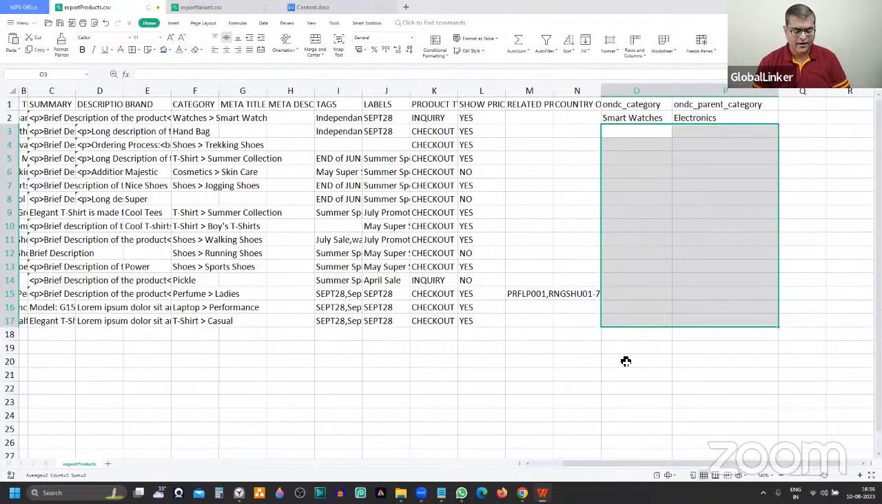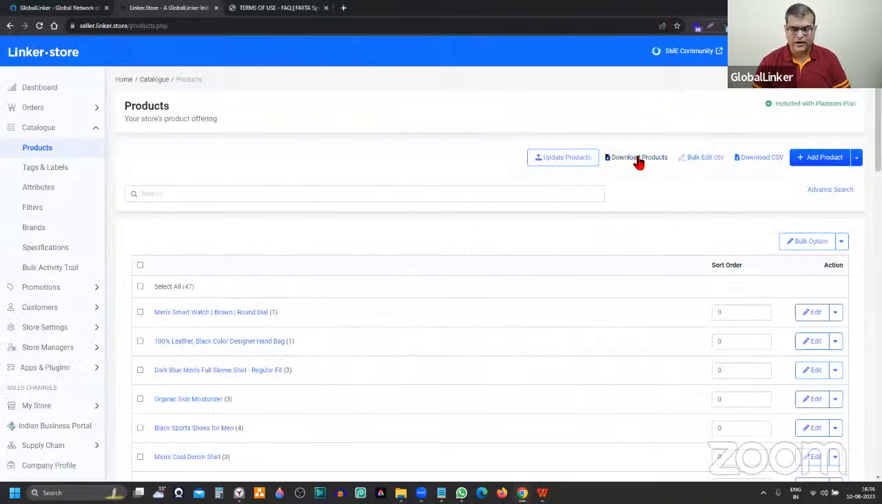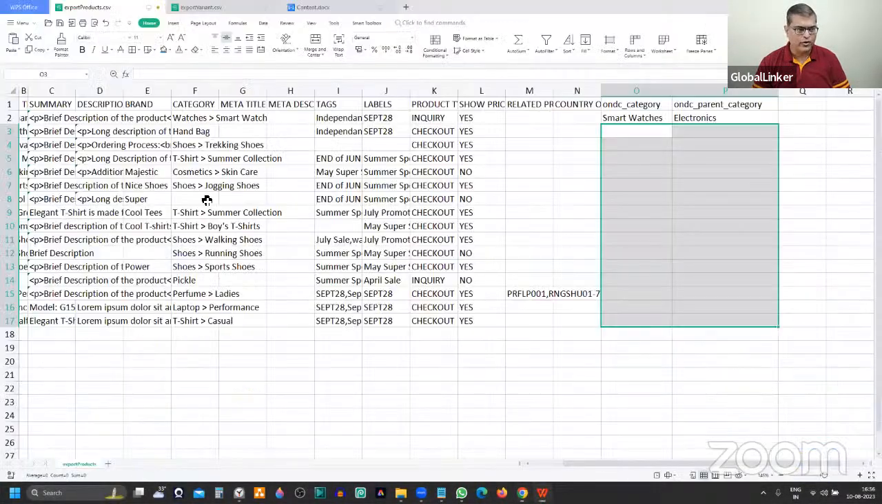Again, I'm reiterating the steps. You have to click here, download products, which will download this file. On this file, you have to look at the extreme right side columns, the columns on the extreme right side.